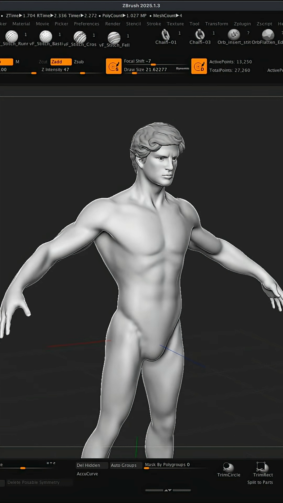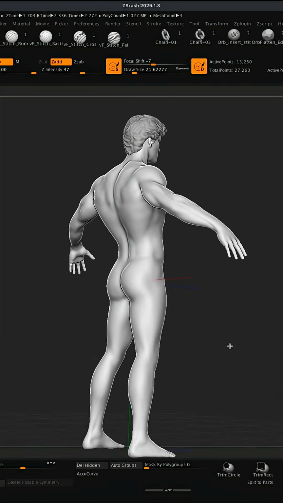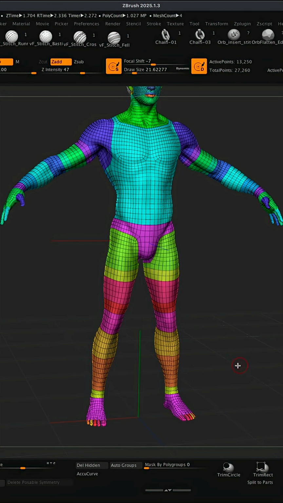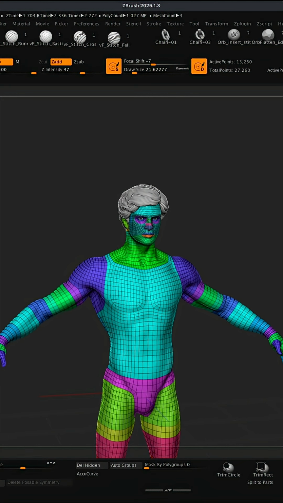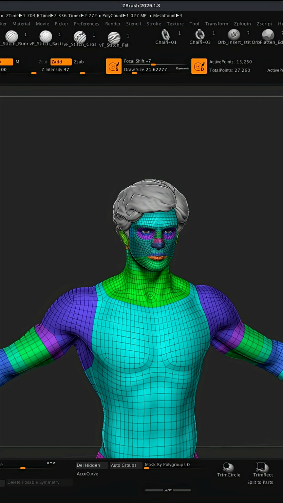Here is Nick. Now, Nick is a really cool default character in ZBrush to get started. If you turn on your polyframe, you can see that Nick comes with all these different polygroups, and again, this is an excellent character if you need a quick base mesh.